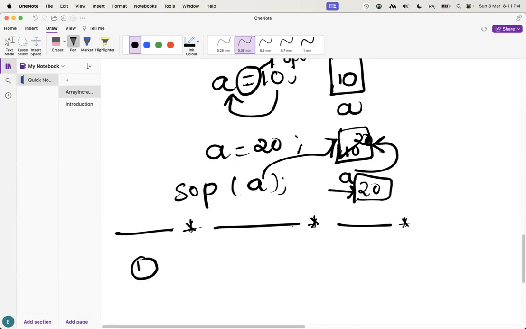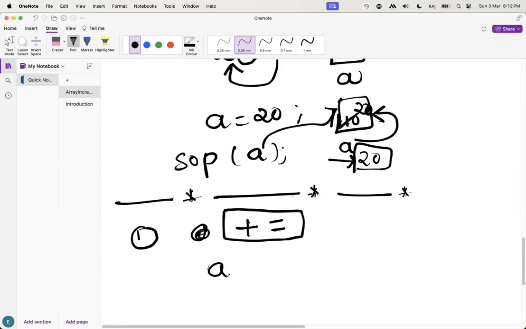Okay, guys. What does it mean? Let's suppose A plus equal to 10. It means A equal to A plus 10. Guys, try to understand this one. A plus equal to 10 means we are going to add 10 to A. This is the actual value: A equal to A plus 10.